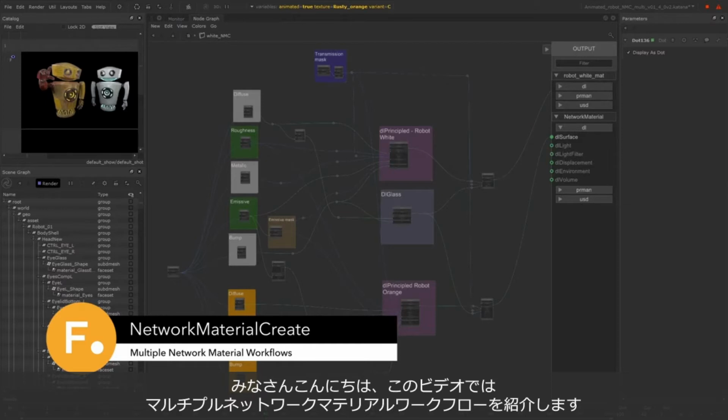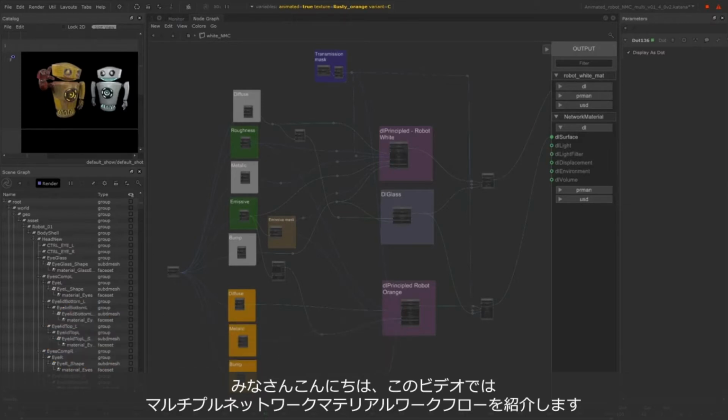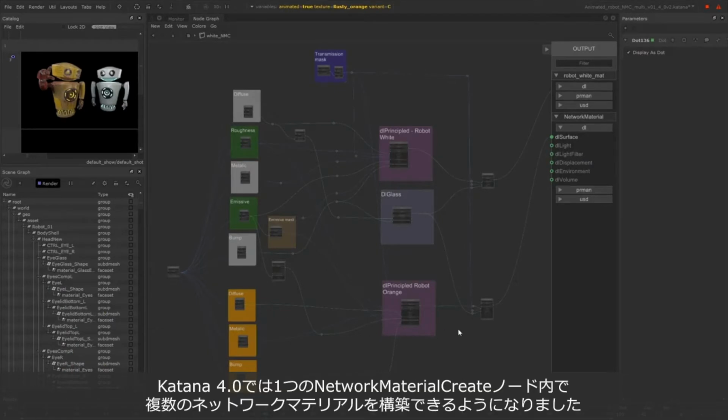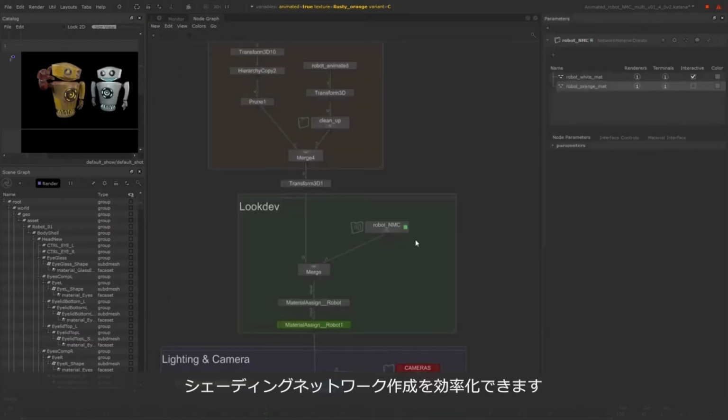Welcome to this Katana tutorial on the multiple network material workflow using network material create nodes. The ability to create multiple network materials inside one network material create node is a new feature of Katana 4, and it greatly improves efficiency when working with shading node networks.